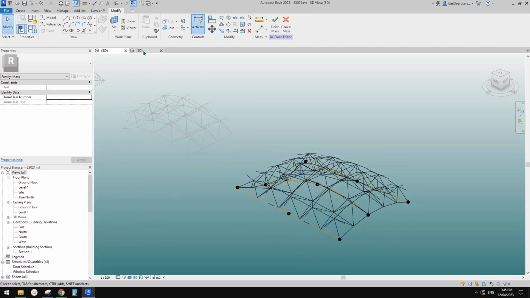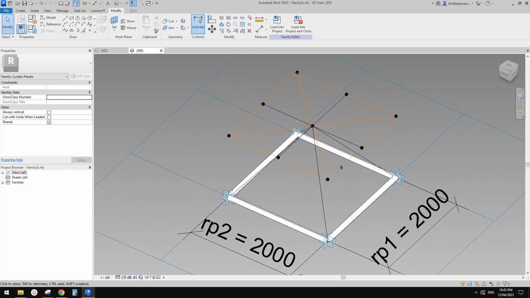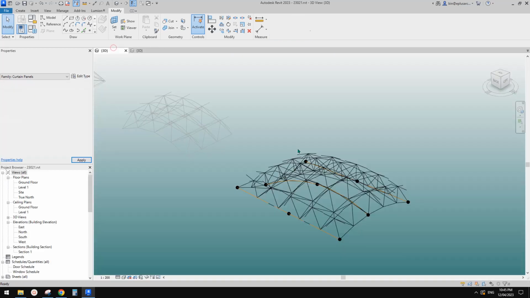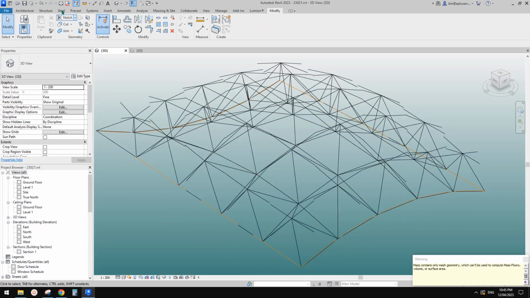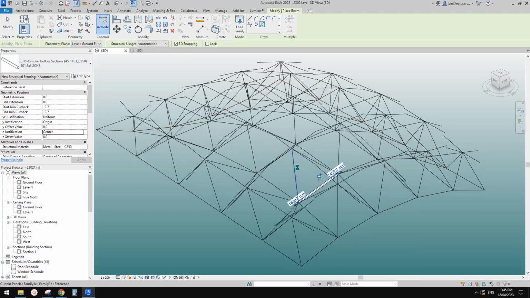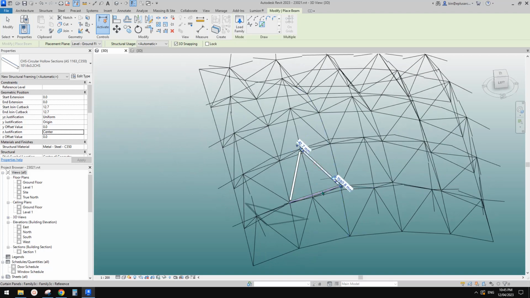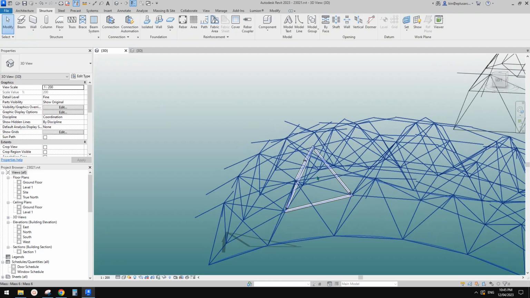Okay, so let's continue. So we have all these model lines, right? And then the next step is, if you want to place a structure element, you can just finish this and go to structure, beam, load some structure framing, and you can check the 3D snapping, pick line, and go here, center, that's fine. So we can just place some structure onto this, something like that. So just manually place them.